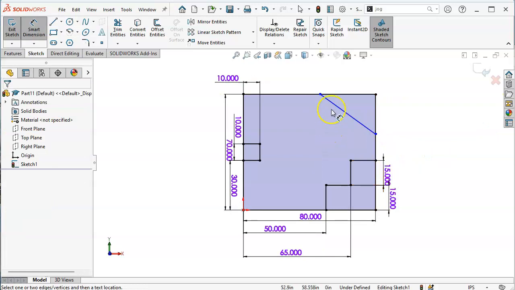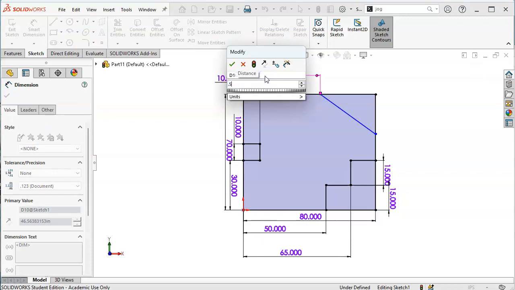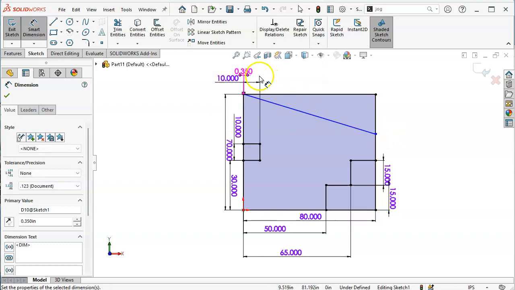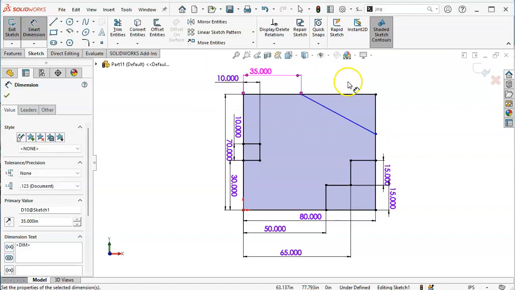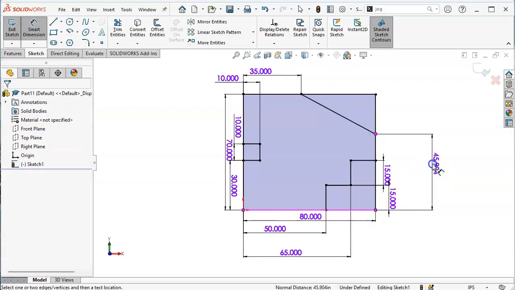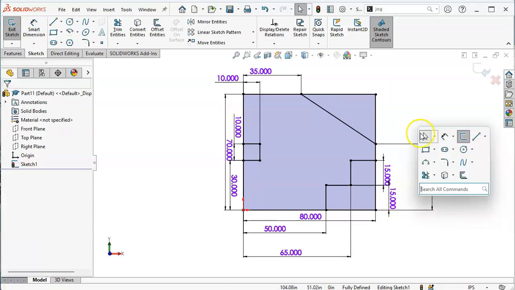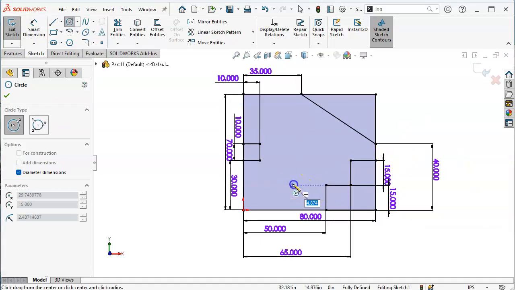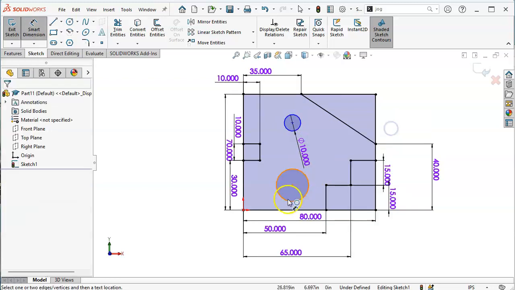All right, so we have 80, that one's going to go back to 35. And maybe not 0.35, so 35. And our height is 40. All right, we'll get into the circles. S key, circle, and I forgot about my sketch numeric input again.